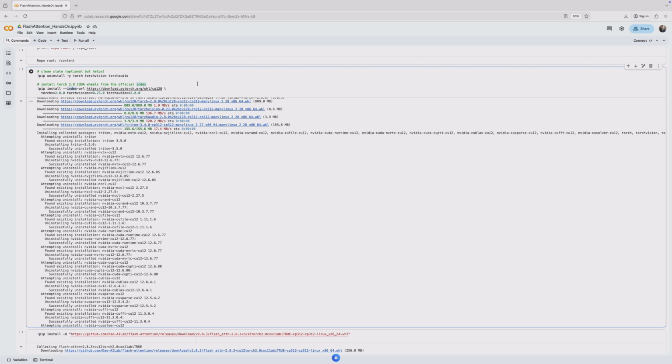We explicitly pin the versions of Torch, Torch Vision, and Torch Audio. This guarantees compatibility between the core PyTorch library and its ecosystem packages. When working with performance-critical extensions like FlashAttention, even small version mismatches can cause runtime errors or silent performance issues.